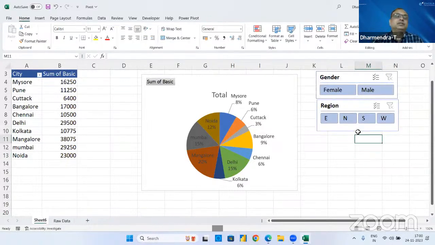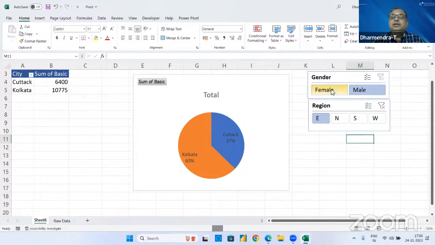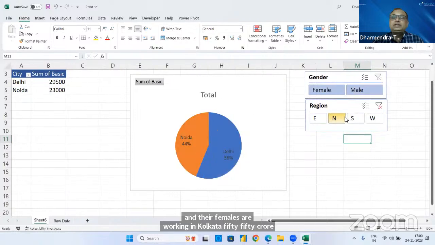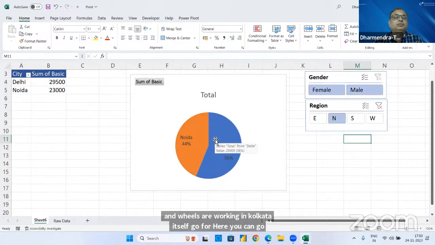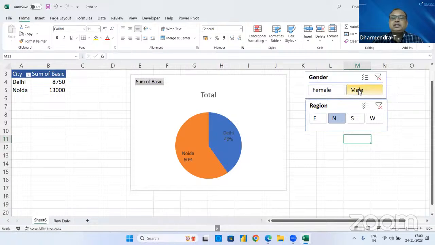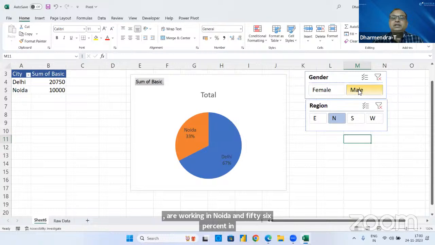Let's see how it works right now. I want to know only cities in eastern region. I got here Cuttack and Kolkata, and females are working 50-50 in Kolkata and Cuttack, and males are working in Kolkata itself. You can go for northern region right now. So Noida, we have 44% working in Noida and 56% in Delhi. Females are working 60% in Noida and 40% in Delhi. And males are 33% in Noida and 67% in Delhi.